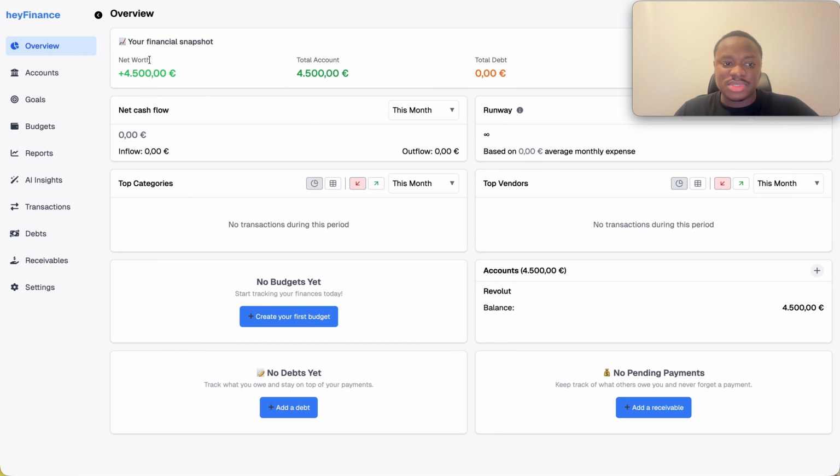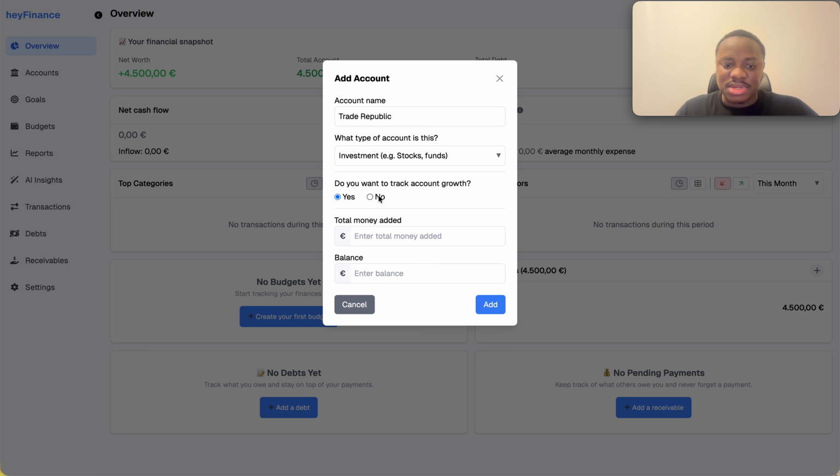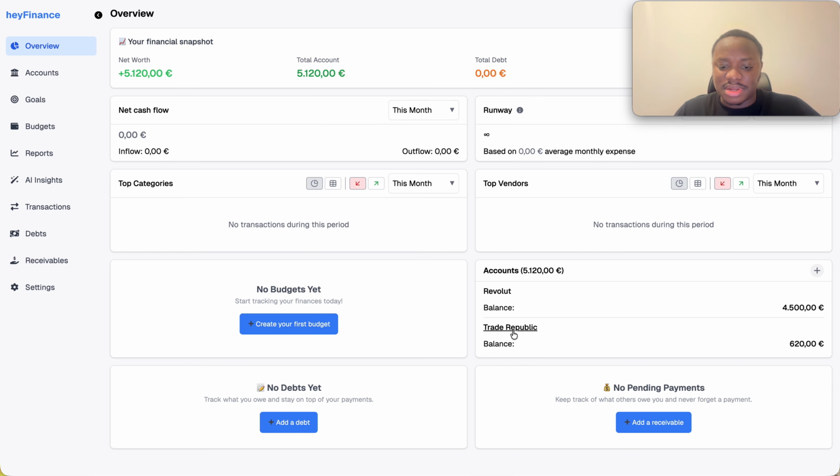At the same time, you see the net worth has automatically updated, showing the total account balance, right? And like I said, we're also going to add an investment account. So if you have money in any investment wallets, you can also add it. I'm just going to create Trade Republic, and I'm going to say this is an investment account. Do you want to track account growth? Say yes. Let's say at this time I've added 600 euros to it, and it has increased a little bit to 620. So I'm just going to add this investment account, and my net worth has also increased.